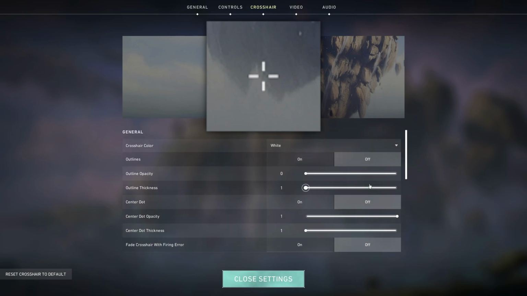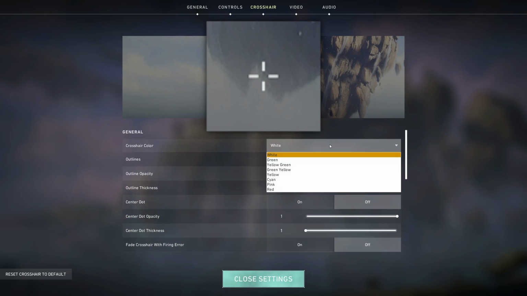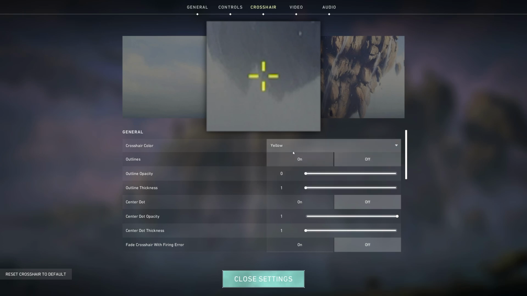So, of course, we'll run through some of these basic settings here. At the very top, we have the color option, self-explanatory. We have the outline option, which adds thin black lines to it. If I raise the opacity to 1, you'll see that the black lines appear. The opacity just changes how visible they are. And, of course, the thickness changes how thick these are. Usually, you shouldn't have this on unless you're having difficulty seeing your crosshair. These will make visibility a bit better. But of course, you should leave it off.